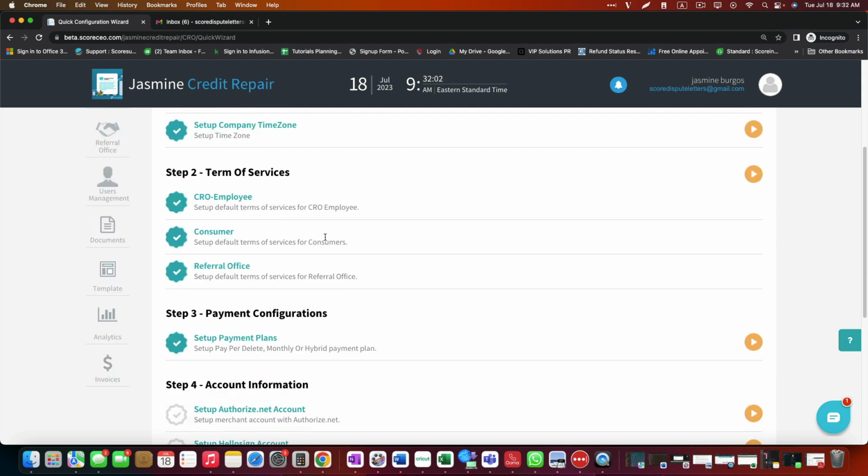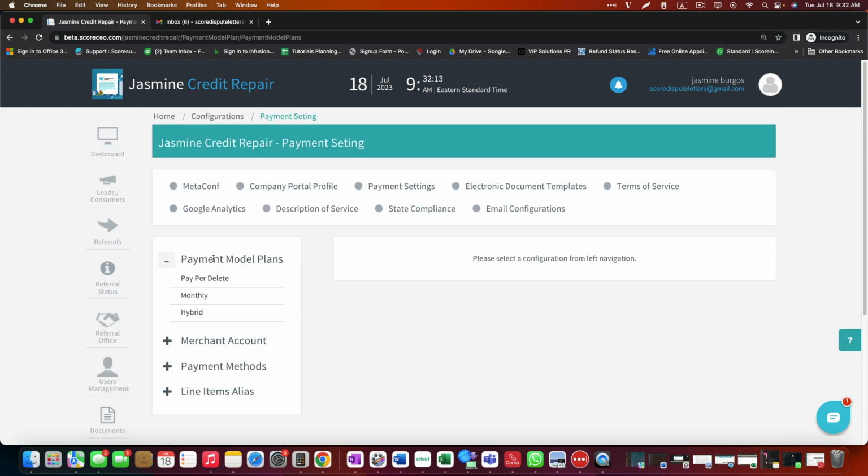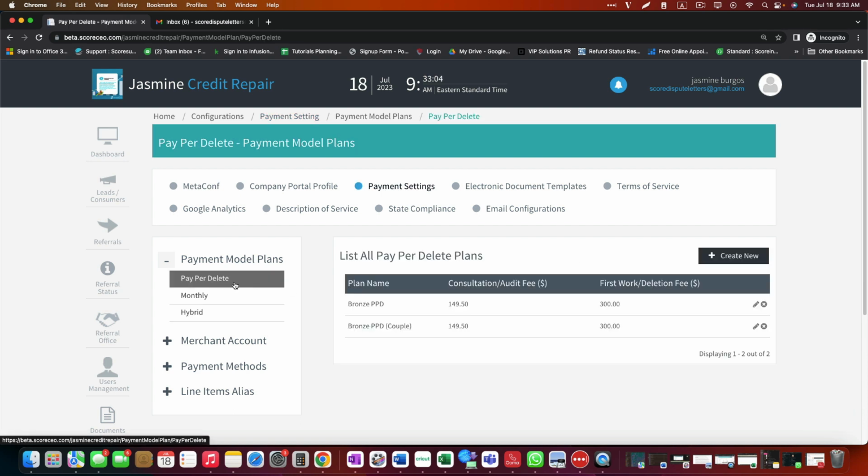Next, we'll dive into payment configuration, the heart of financial operations. We offer 3 flexible options: pay per delete, monthly, and hybrid. Now we'll guide you through the process for you to choose the perfect payment structure that aligns with your business objectives. We have pay per delete, monthly, and hybrid. I'll guide you through the process of how to set up each one. Let's start with pay per delete.